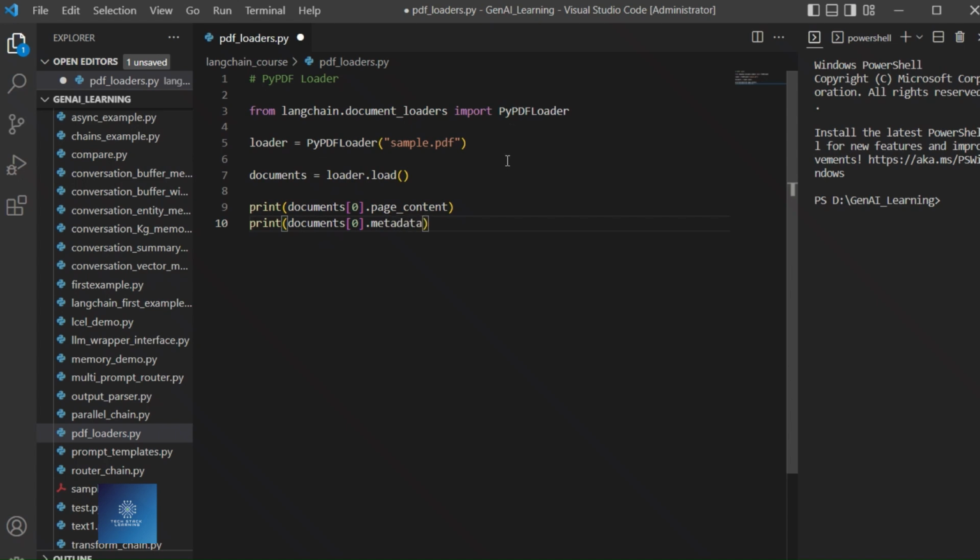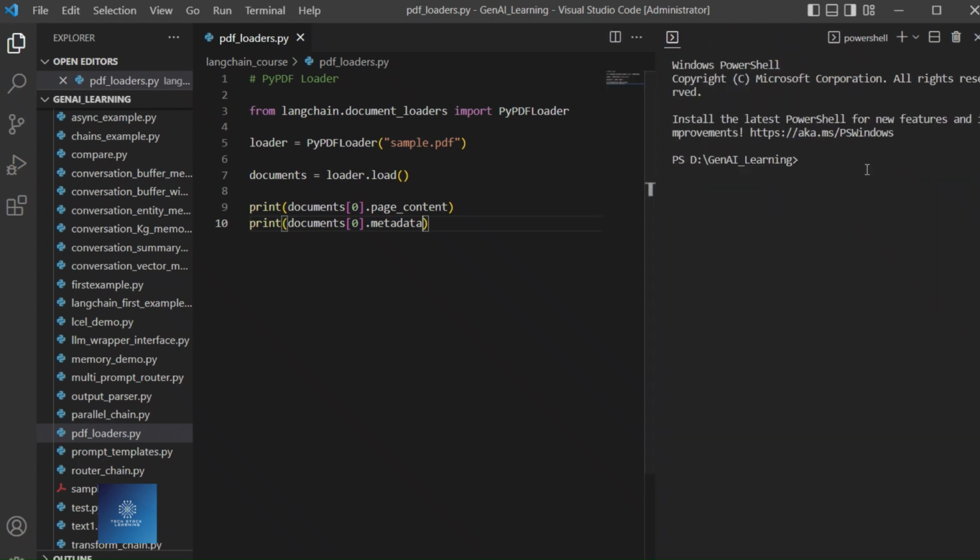And that's it, you've just extracted text from a PDF using PyPDFLoader. Remember, great for text-based PDFs, but not ideal for scanned or complex layouts. In those cases, you'd need OCR or a more advanced loader. But for most simple documents, PyPDFLoader is fast, clean, and reliable.